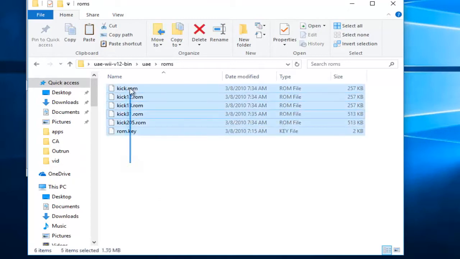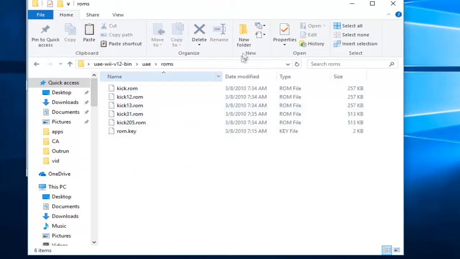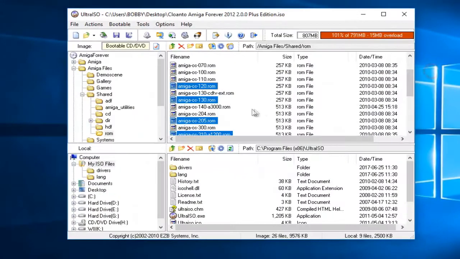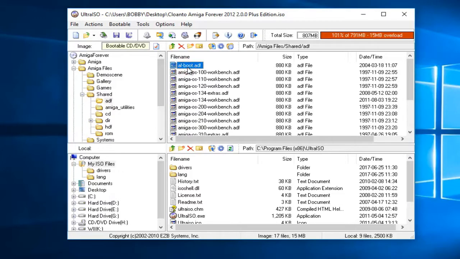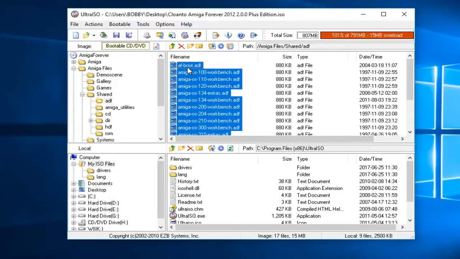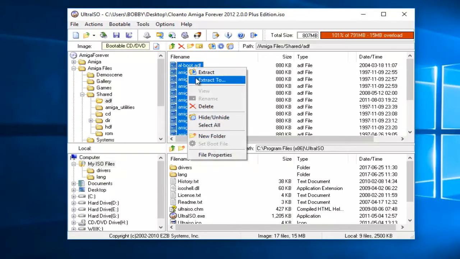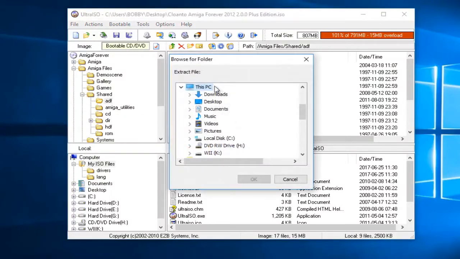Okay, so that's all the ROM files we need and the key file we need, but we're not done yet. We got to go back into our Ultra ISO or whatever program you're using. Go back out of the shared folder, and we need to go into this ADF folder right here. We need to highlight every one of these, and we need to extract all of these into that same ROM folder in this folder up here.